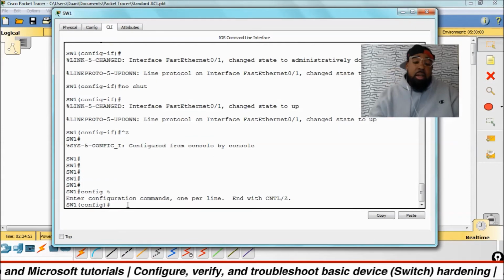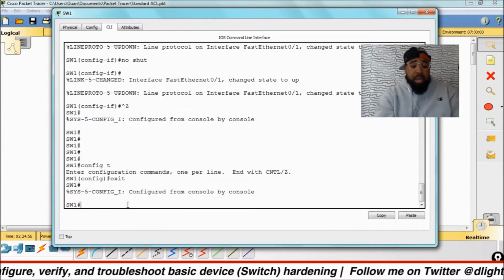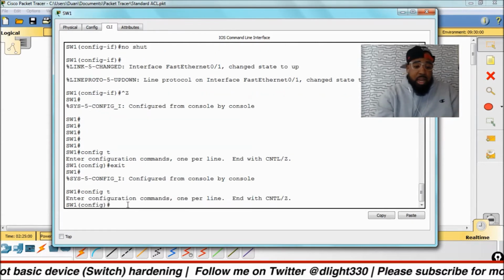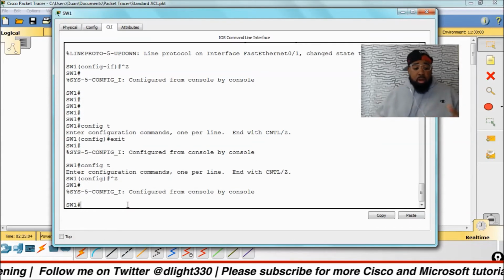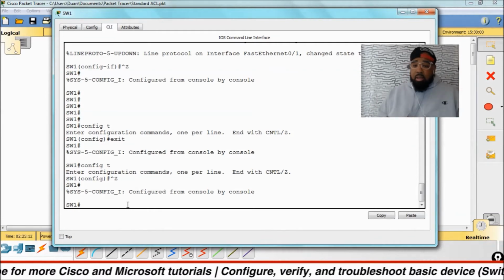One of the things I didn't tell you is that whenever you're in global configuration mode, if you just type exit, it'll take you back to privileged exec mode, but you can also type Control Z at the same time on your keyboard. That will take you back to privileged exec mode no matter which mode you're in.